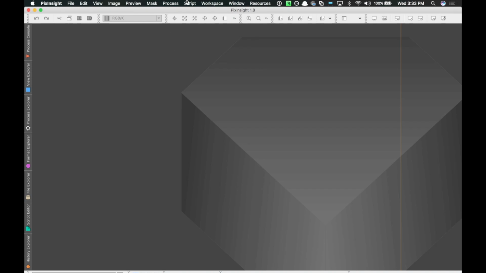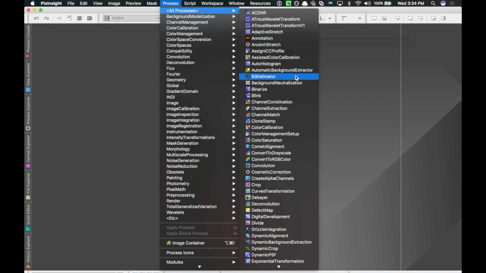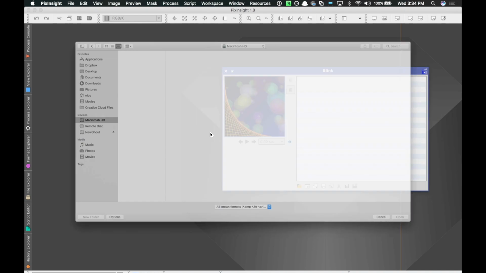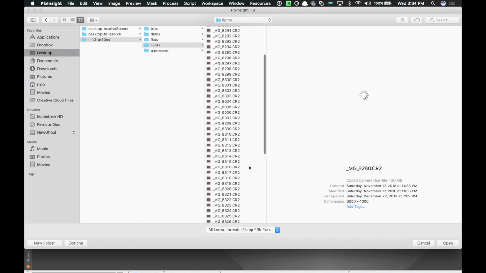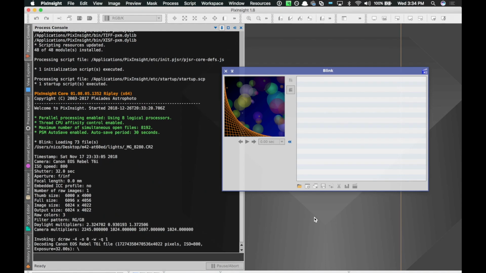Okay, let's go ahead and look at what we have. So in PixInsight, there's a really handy tool called Blink. It's under Processes, All Processes, and this is just in alphabetical order. And I'm going to choose Blink, and I'm going to open up my folder of lights and click and shift click to select them all. It's going to load all of those files up for me here in a list over here in the Blink window.